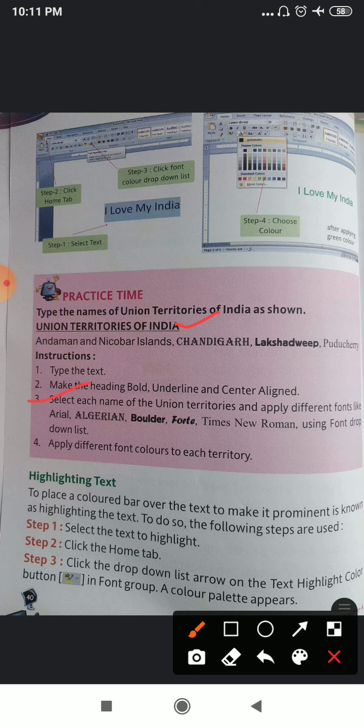Afterwards, select each name of the union territories and apply a different font like Arial, Algerian, Bolder, Forte, Times New Roman, using the font drop down list. You can choose any of the different options. You need to choose these different fonts. Okay, apply different font colors to each territory, and afterwards you can apply different colors to these different territories as well.